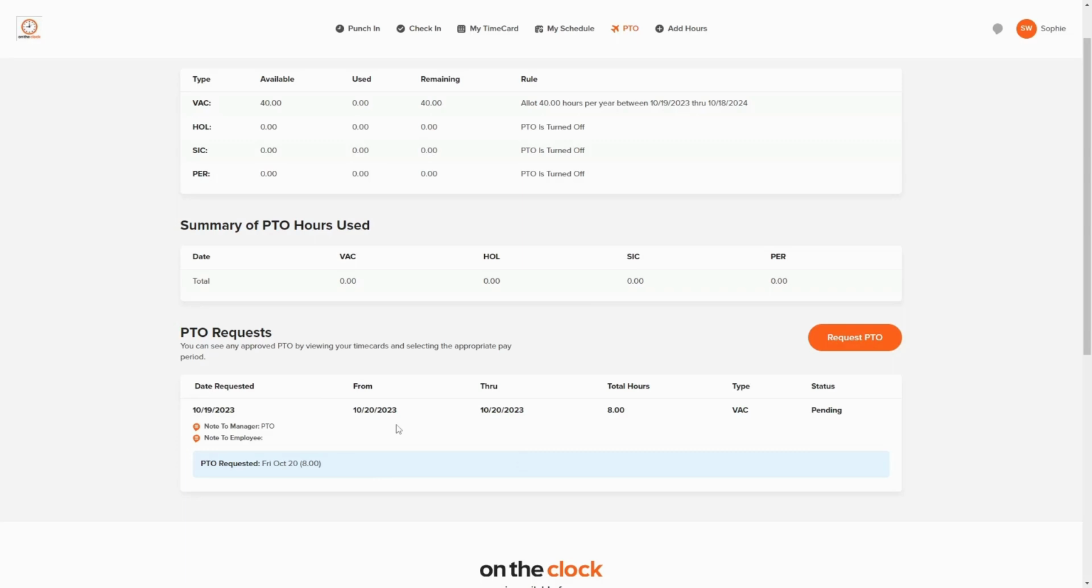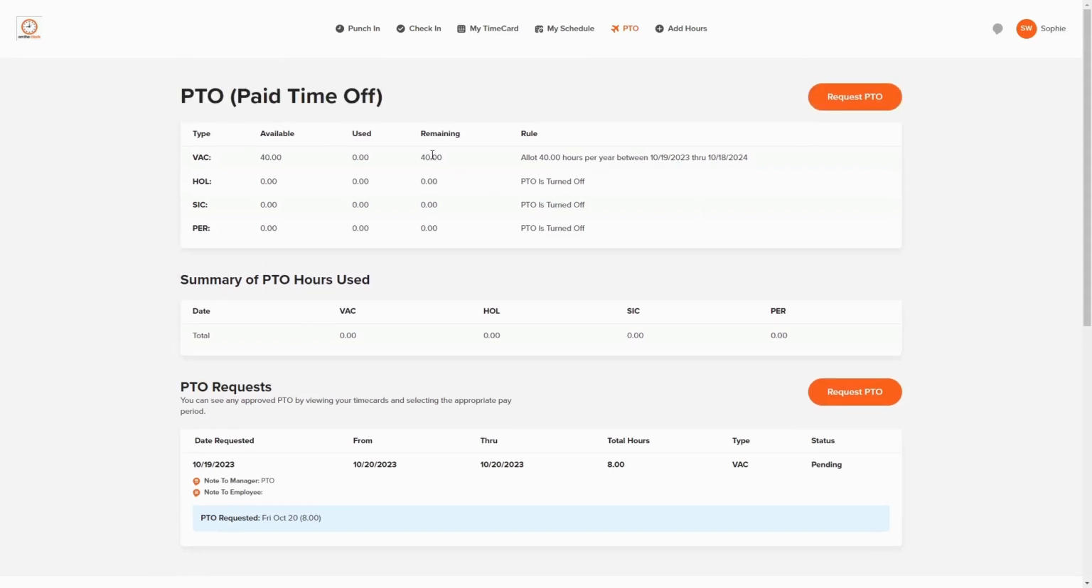Since I just submitted my PTO request, it is currently set to pending, and I can view that right here as the status. Once this has been approved, I will see an approved message under the status section. And then I'll see my PTO numbers adjust right up here as far as the amount used and how much I have remaining for this section.